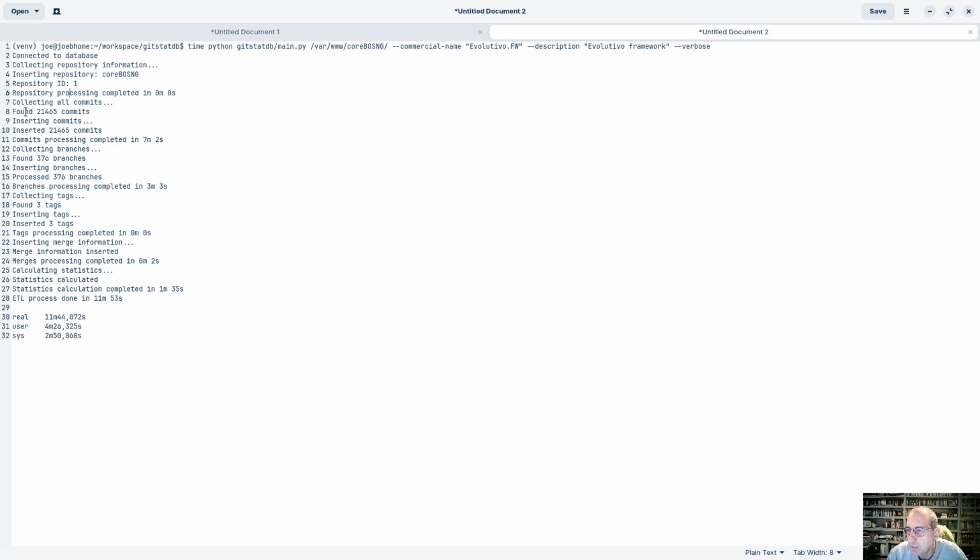It read everything. It picked up 21,000 commits. It inserted them into the database. That took about 7 minutes. It found 376 branches, and that took about 3 minutes. Then it collected the tags, and it did the merge information and calculated a bunch of statistics, and that took about 12 minutes to do.